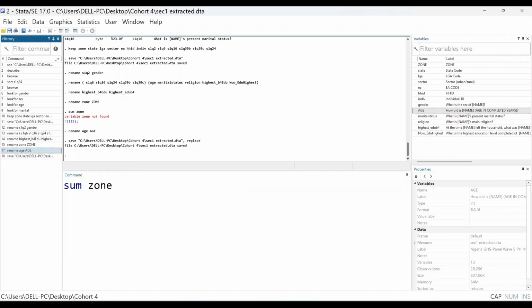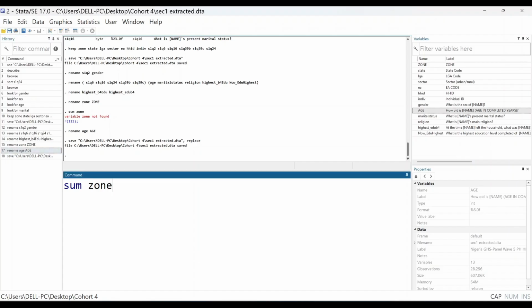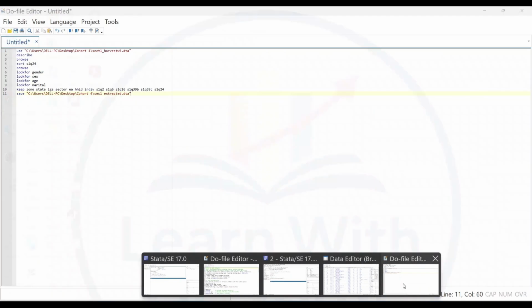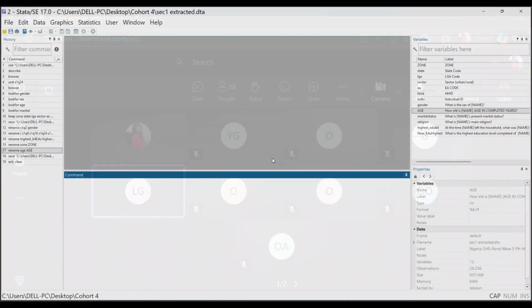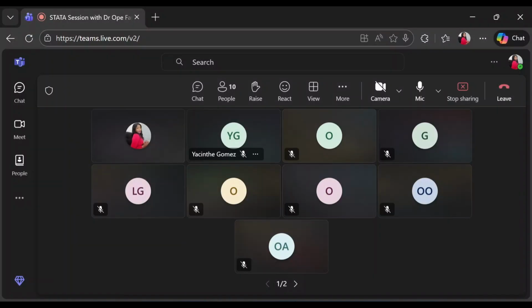Can we move forward now? Yes, ma'am. Okay. So this work now is saved. I will now close it. Do you want to save changes made to untitled? Which one is untitled? Okay, I just used this for illustration. Don't save. My work is saved. The main work is saved.